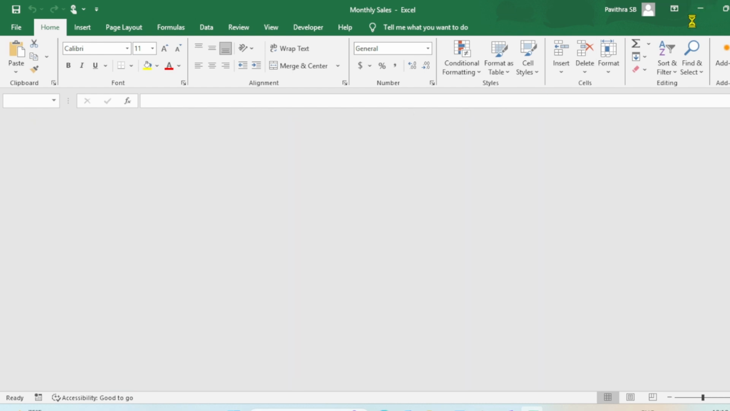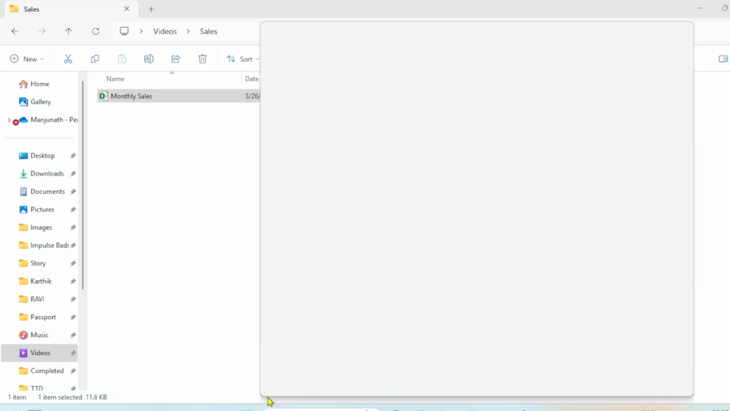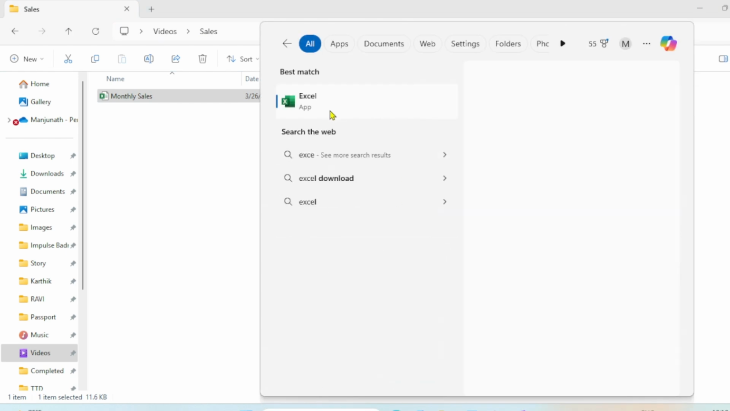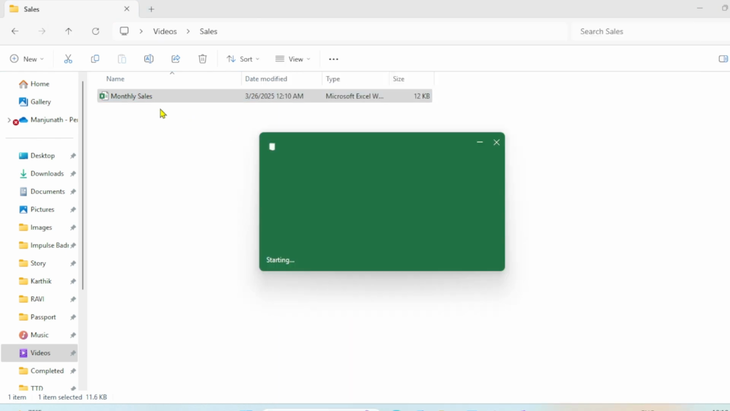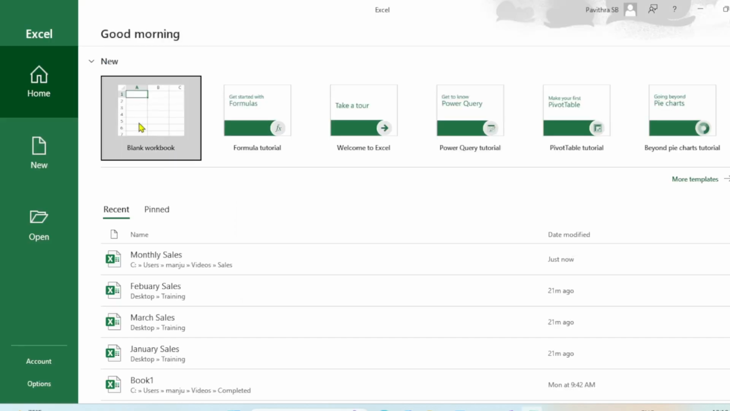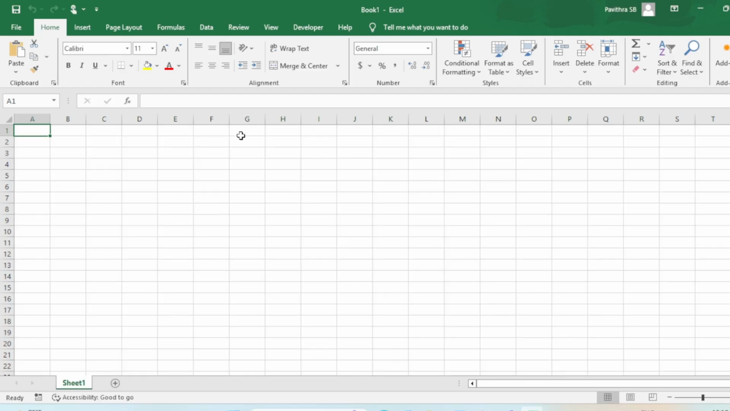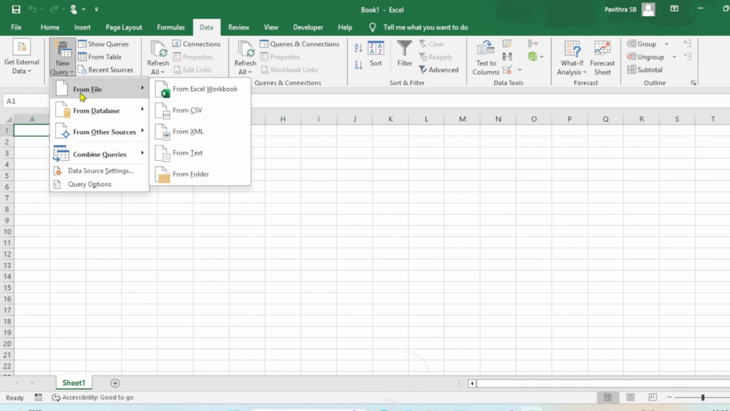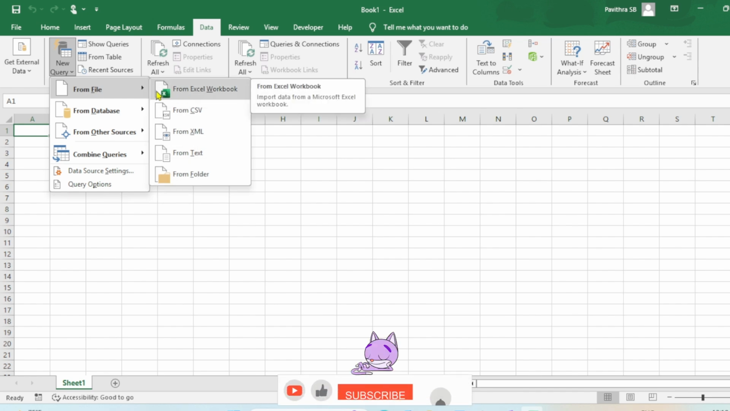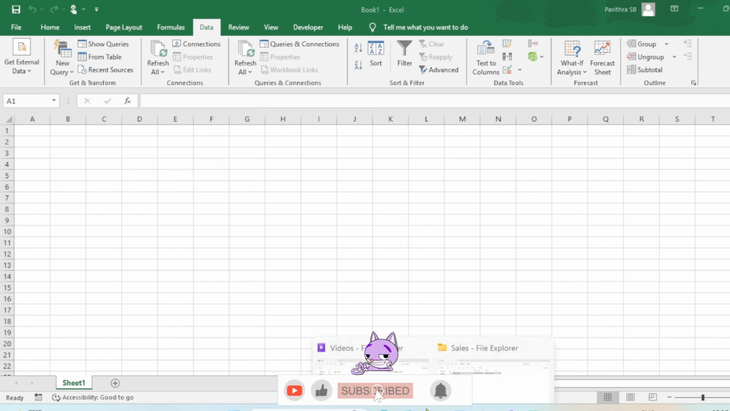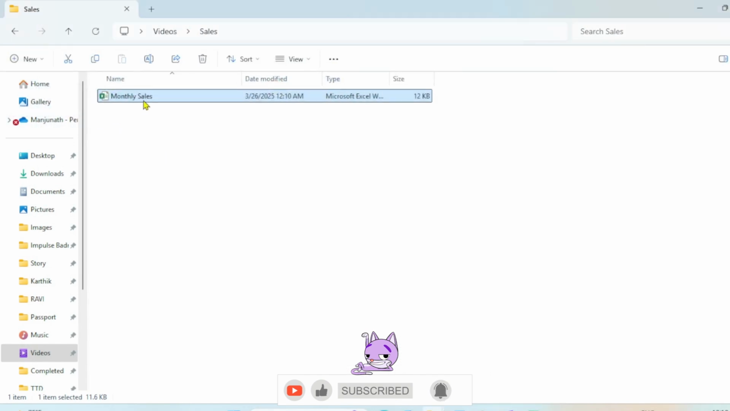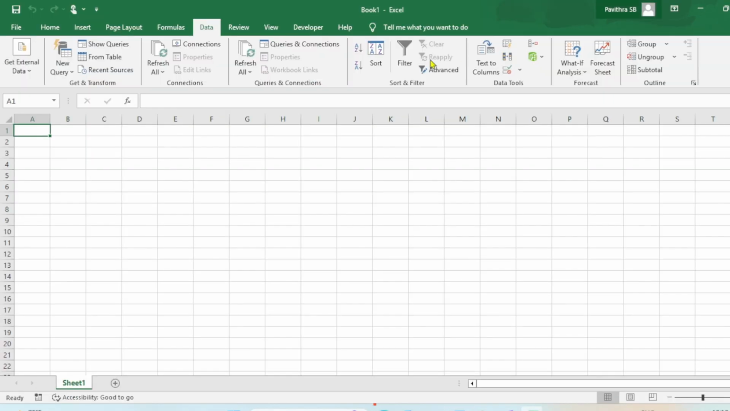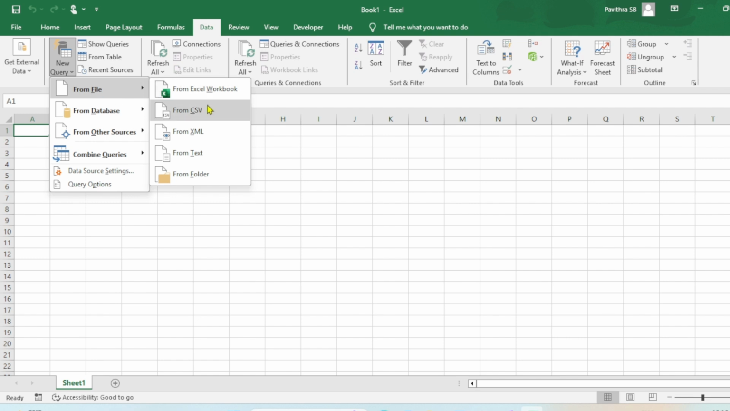I'm just closing this file. Let me open a new Excel sheet where we consolidate the data from all these sheets into one sheet. For that, I need to go to Power Query first. Go to Data, New Query, From File, From Workbook. Why are we using Workbook here? We're trying to extract the data from this monthly sales file, right? For that reason, I'm going to select From Workbook.